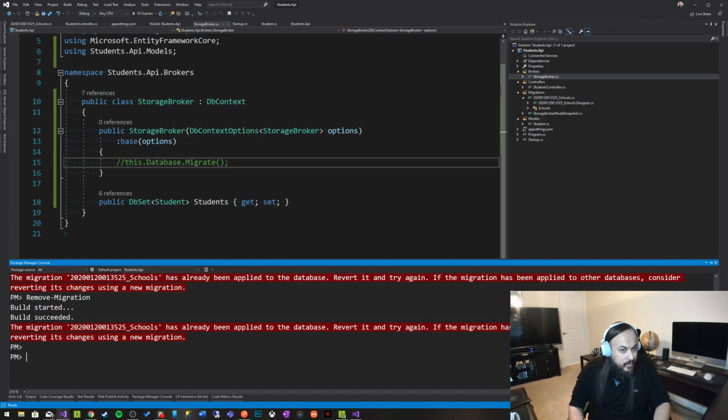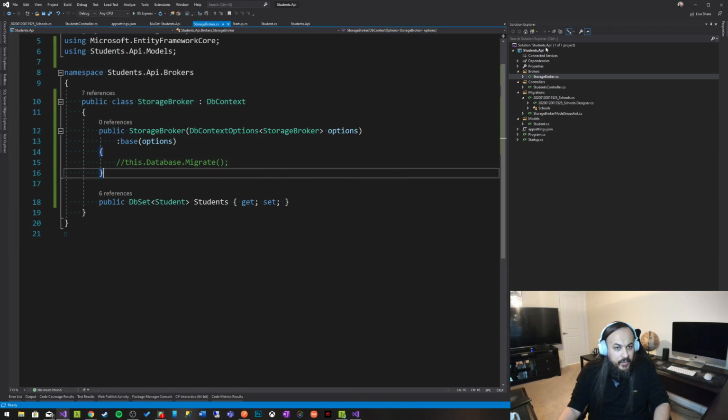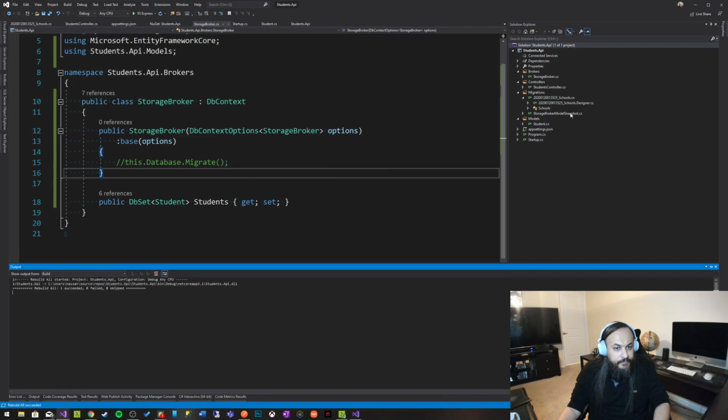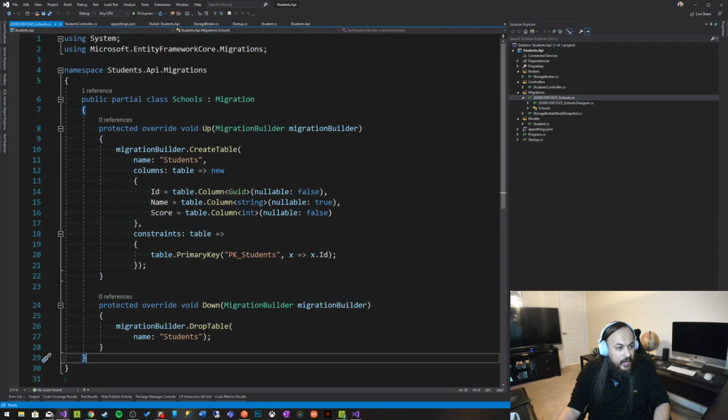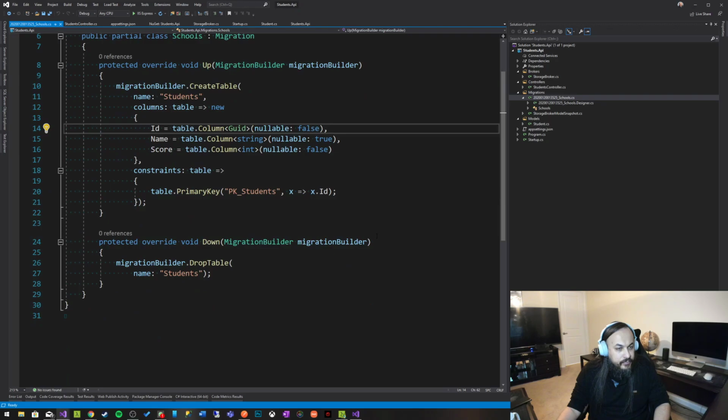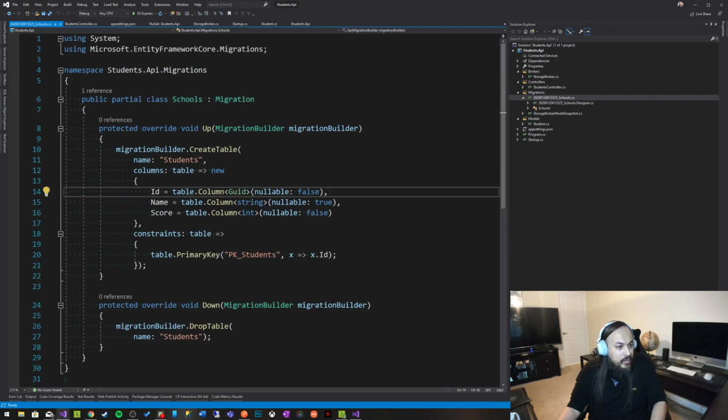Right. Schools has already been applied to the database. If the migration has been applied in another database, consider reverting it. Okay. So how about revert migration? So we disabled our migration in here. I mean, I guess it's okay. It already generated for the students, but just changing the name here is kind of bothersome. So I guess it's fine. We'll just go on with that.